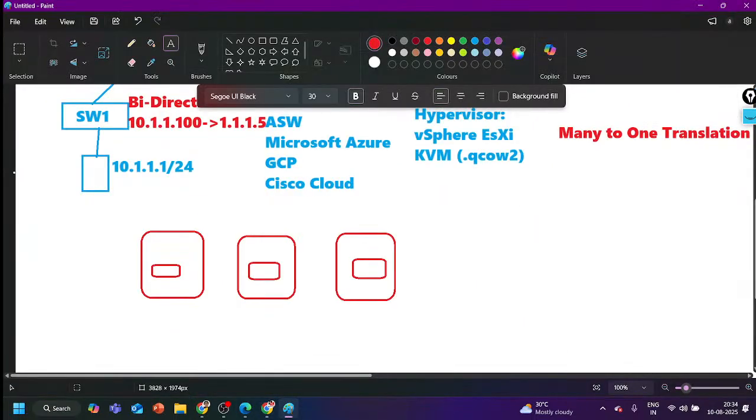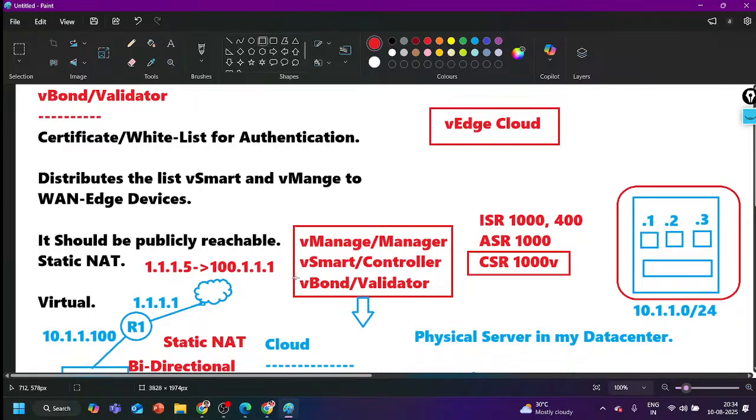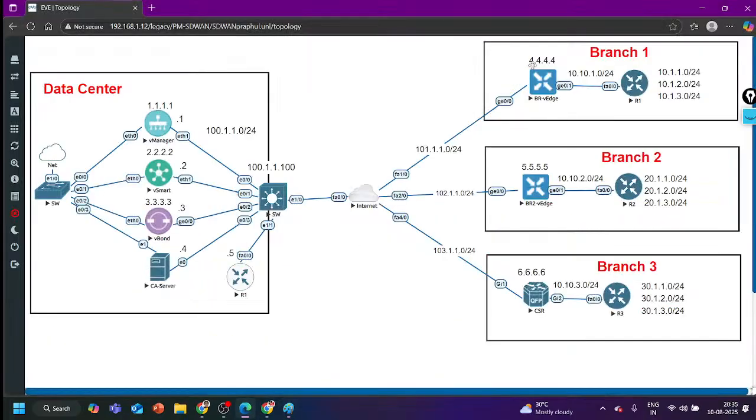For now, this is how we will deploy our controllers in the network. Similarly, for vEdge devices, if I have the hardware device, I will simply install the hardware in the rack. If I have the vEdge Cloud or virtual appliance, a virtual router, I will deploy it either on cloud or on my physical server. So these are all my vEdge Clouds. These two are vEdge Cloud. For the reachability, I will just configure one default route.